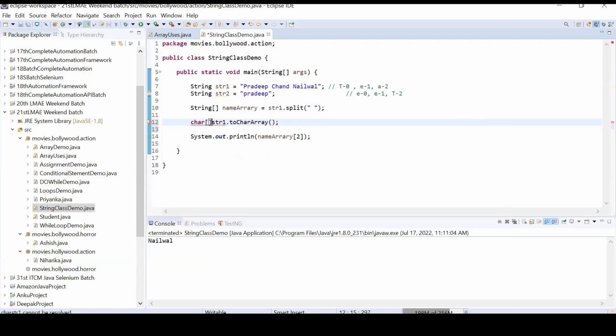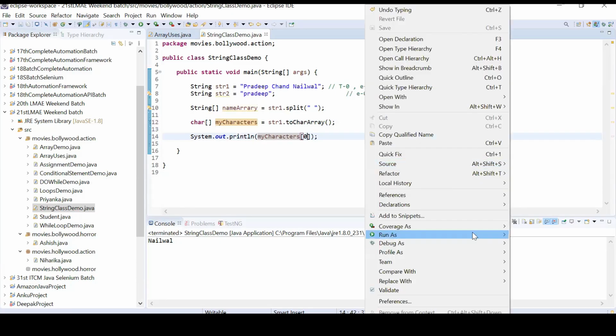How will you define the char array? In this way. And here you can say myCharacters. You can take any variable name. Okay, now tell me, if I write myCharacters here and I write 0, what will you get? Tell me. Guess.